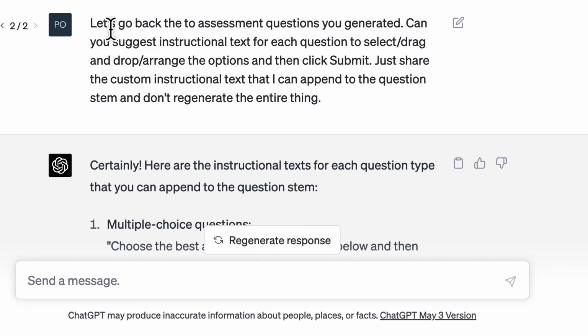And then I realized there was no instructional text for either selecting, dragging or dropping, or adding objects in sequence. So I asked it to generate only the instructional text because by now I have already transferred all the questions to my storyboard template and I don't want to compare what was already generated and what modifications I made to it. So I came back to ChatGPT and I said, let's go back to the assessment questions we generated.